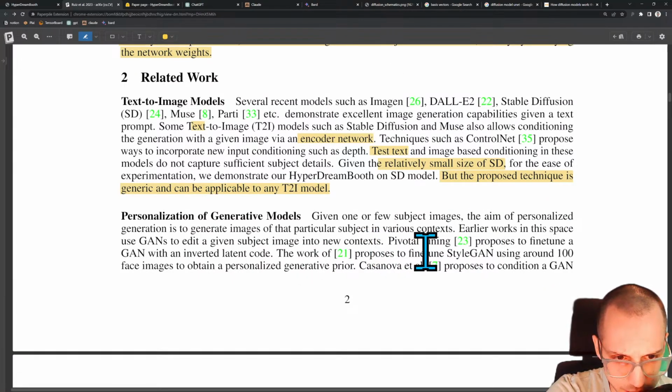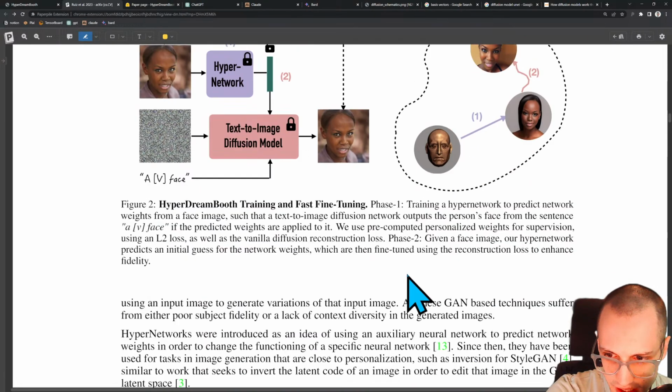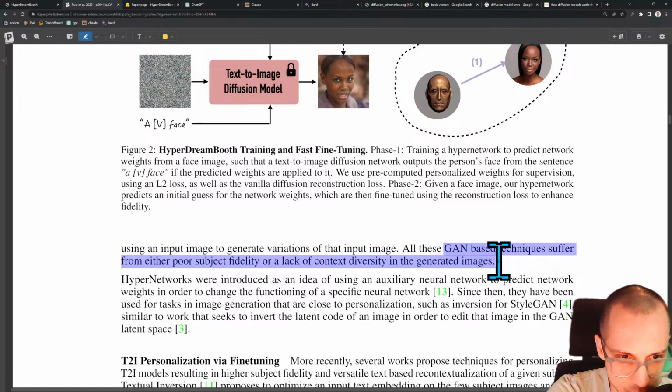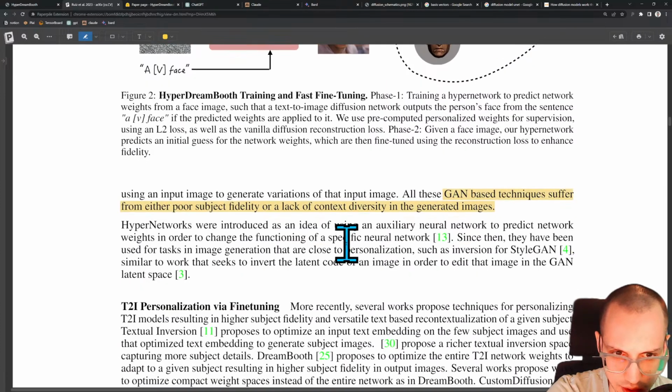This work proposes to fine-tune a style GAN using around 100 face images to obtain a personalized generative prior. Casanova proposes to condition a GAN using an input image to generate variations of that input image. All these GAN-based techniques suffer from either poor subject fidelity or a lack of context diversity. So far, diffusion models are winning the GAN versus diffusion war.